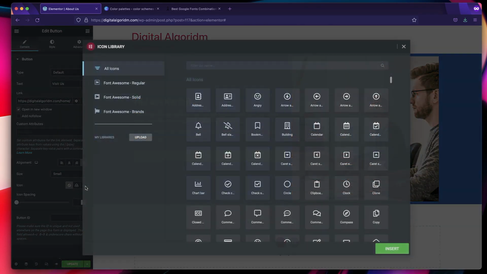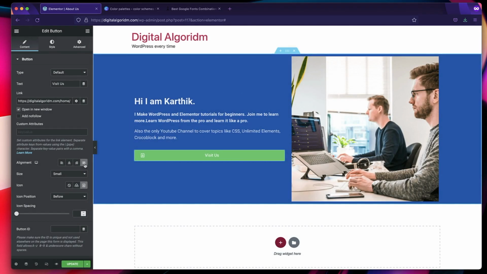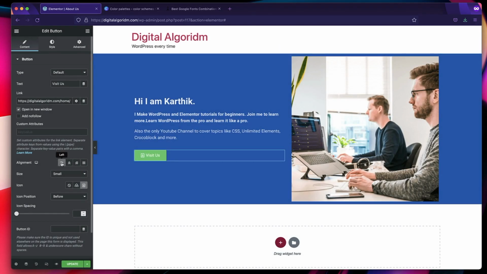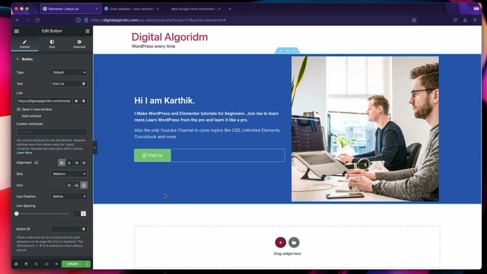You can also add an icon to this, click on it, add an icon, and just like that. Now I'll basically have it onto the left. Let's also change the size a bit. I think that looks better. So this is how your normal flow would go with Elementor.